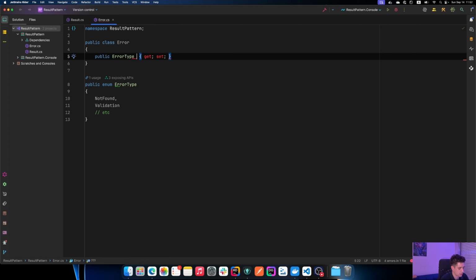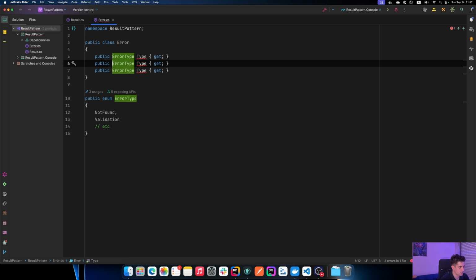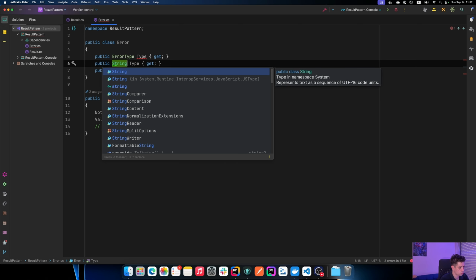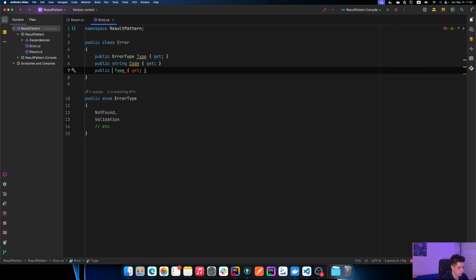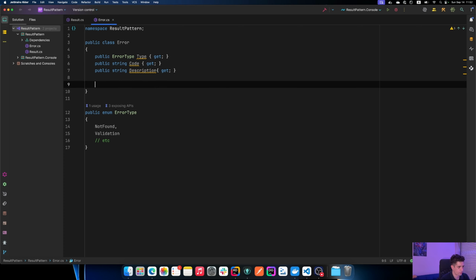So my Error will have an ErrorType. Let's call that Type, and let's remove the setter. We only want a getter, and let's make a string Code, and a string Description. Okay, and let's initialize all of them from a constructor.